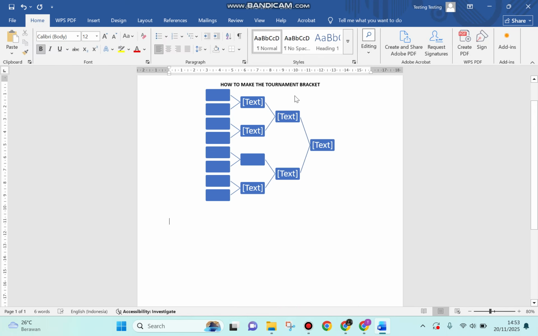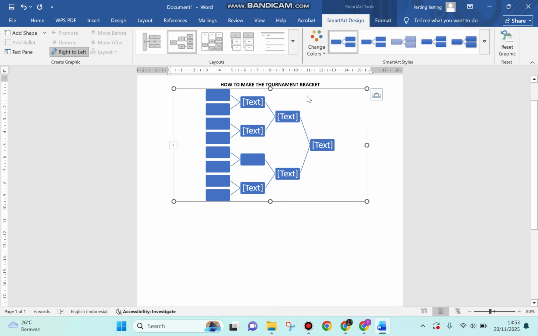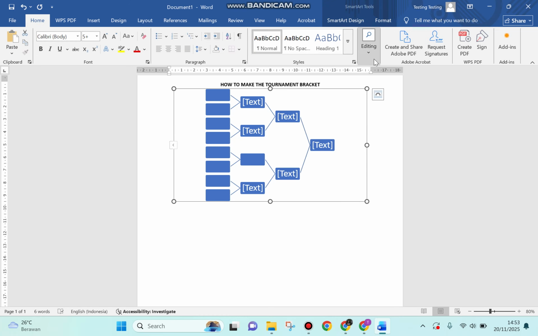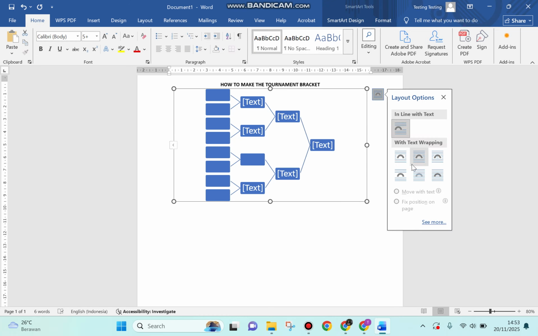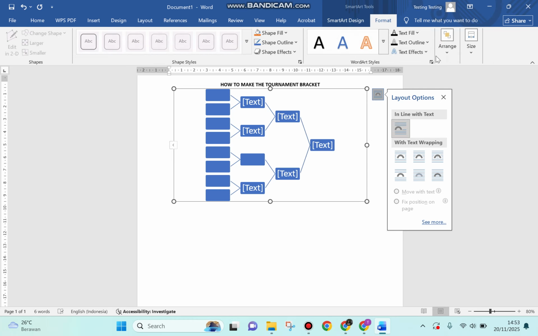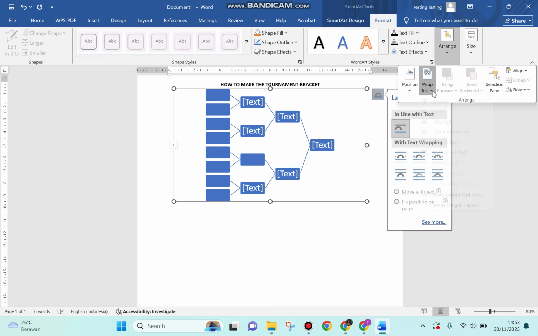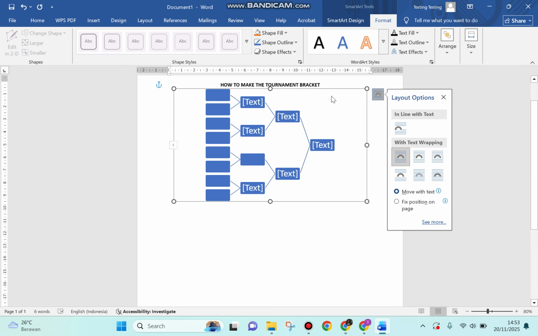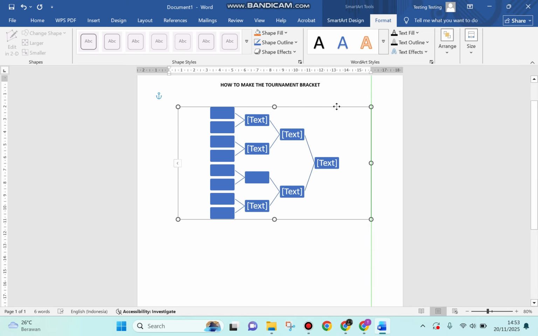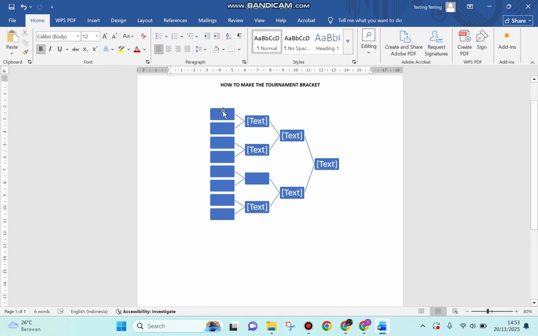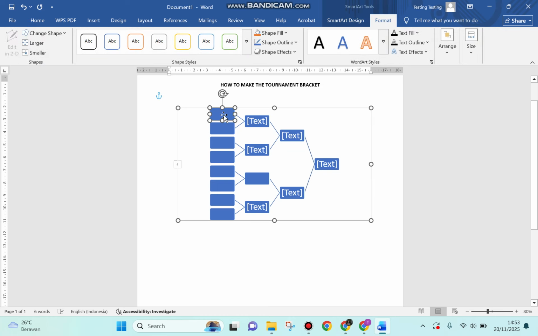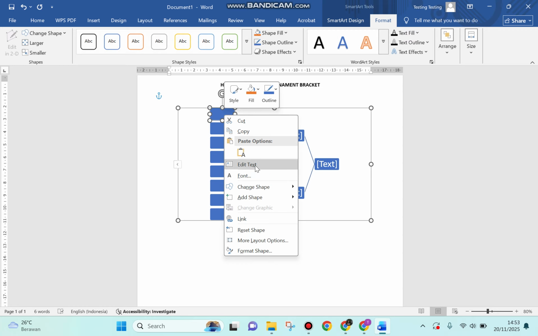And if you would like to do the editing with it, you can move it a little bit. I will choose it to become a square, so it's easier to move. And after that, if you would like to give it text over here, you can click this, give it a right click and choose Edit Text.